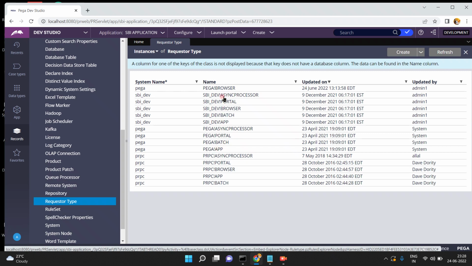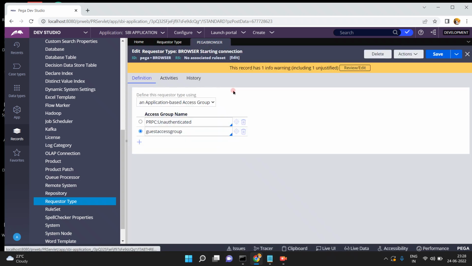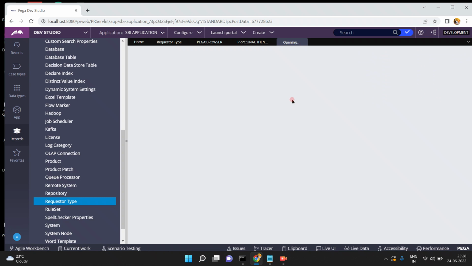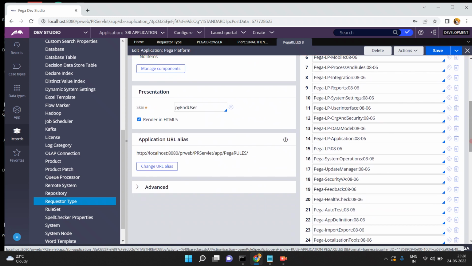Now open the browser requester type, this one. By default, this browser requester type is mapped to PRPC unauthenticated. Even if you map it to PRPC unauthenticated, this PRPC unauthenticated is mapped to the Pega rules application. Pega rules application contains the core, I mean the original Pega rules. By default, the Pega rules application contains the list of rules which come with the product.